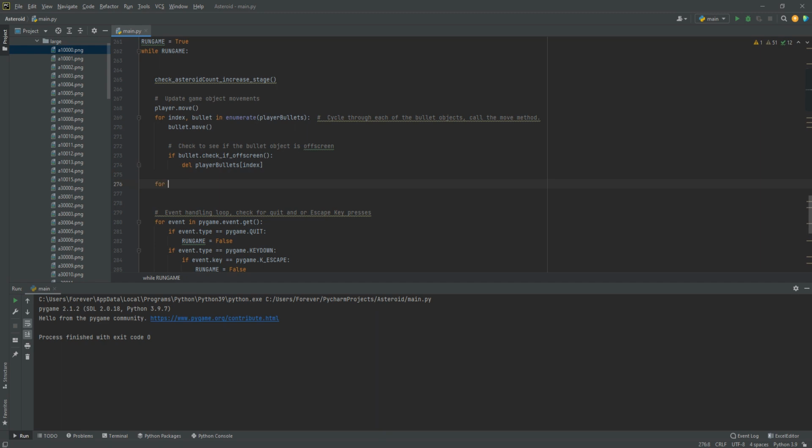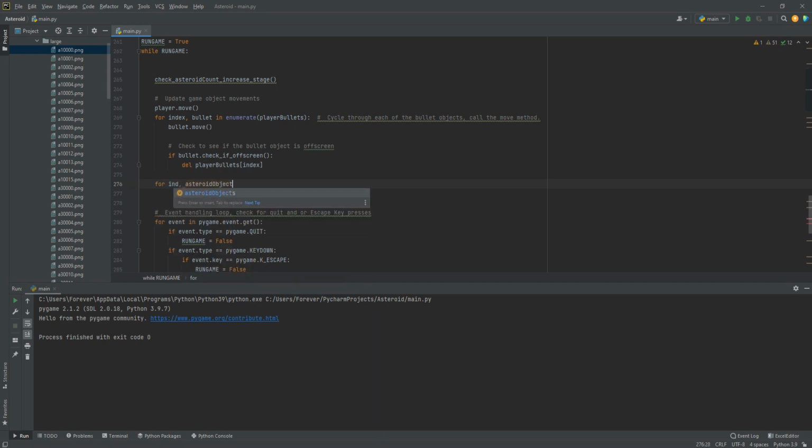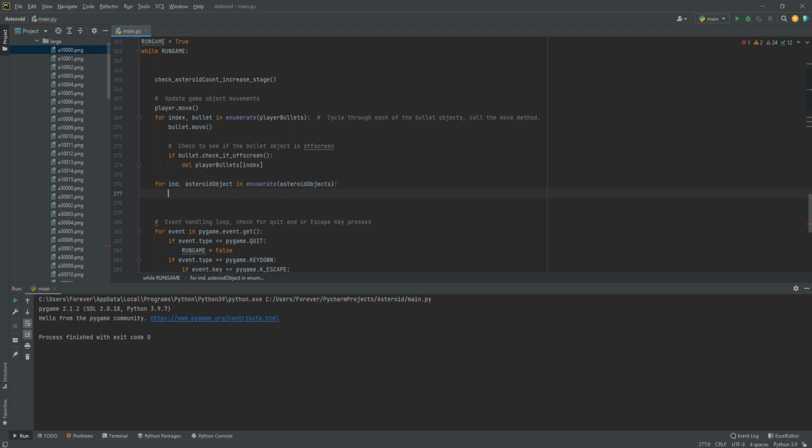Okay, so for index, asteroid object in enumerate asteroid objects. First thing we want to do is say asteroid object dot move. Now let's see what happens if we run.